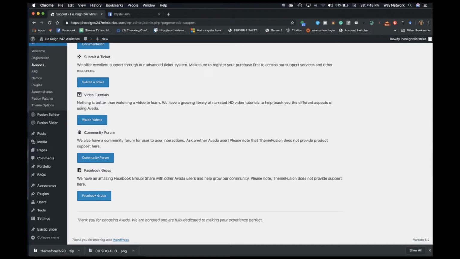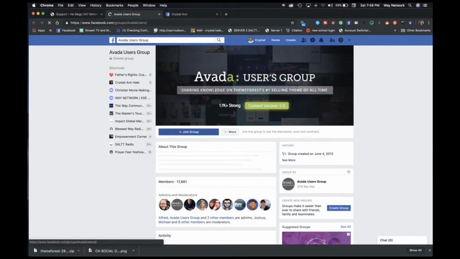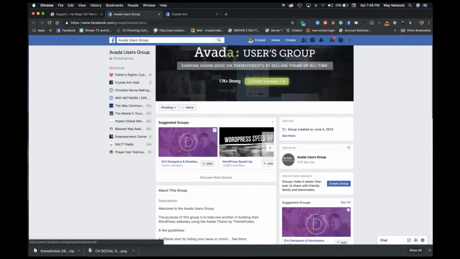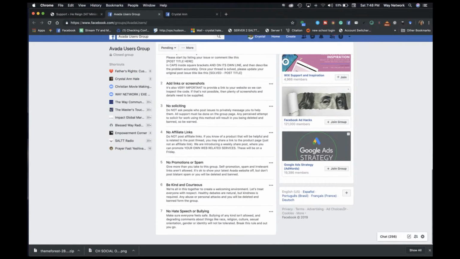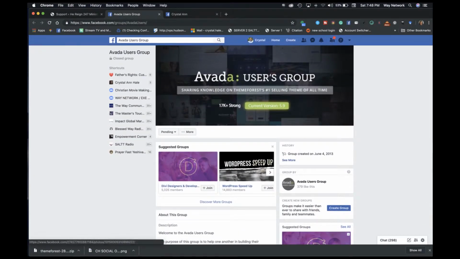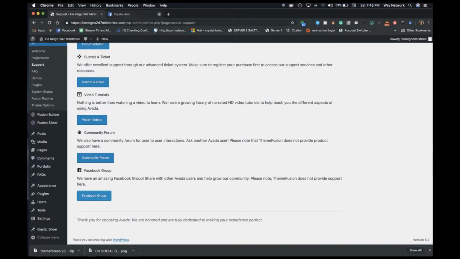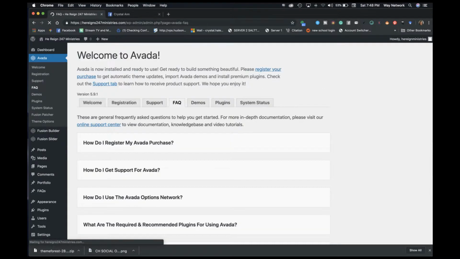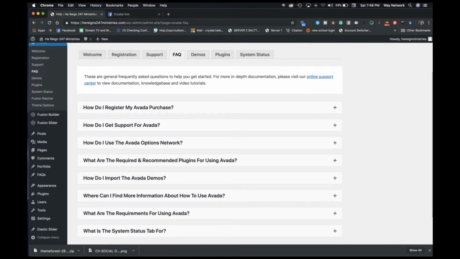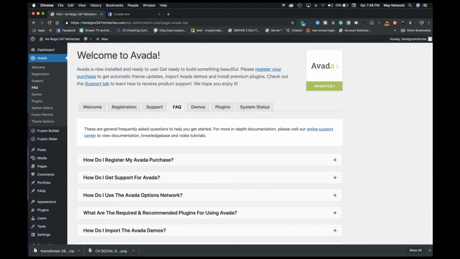Right here where it says Facebook group, you can go ahead and join the group, and of course they will approve you whenever. So if you have questions, you have that for them. They also have a FAQ section where they answer commonly asked questions.